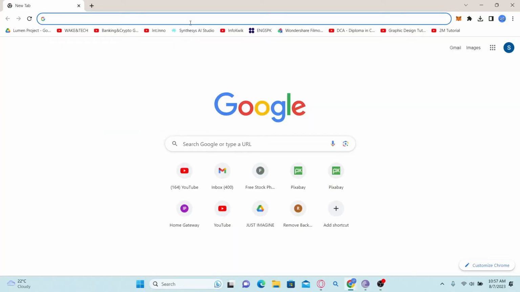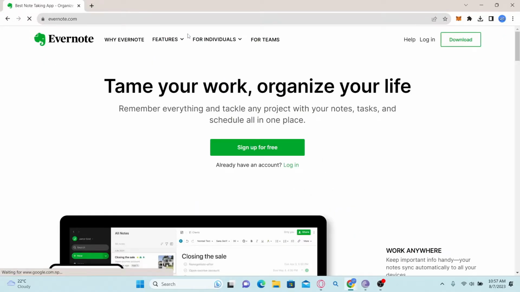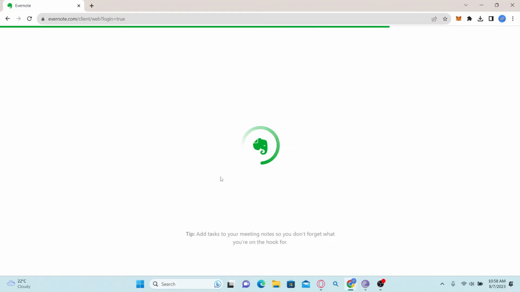First of all, just go ahead and open up your web browser and then type in evernote.com in the address bar and press enter. You will now be taken into the official website for Evernote. Click on the login button and proceed with logging into your account using your email address and your password.